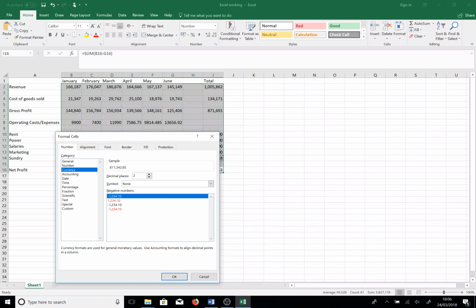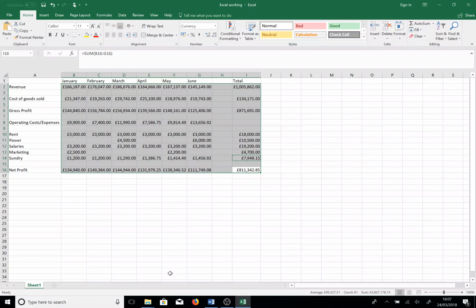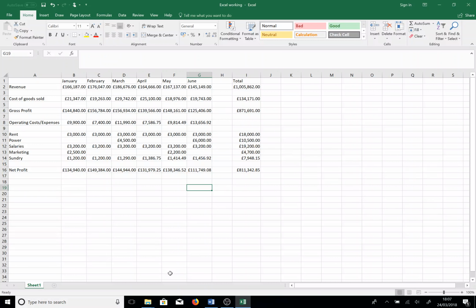Decimal places 2. And then just put the pound there. I mean, I think it's better to do, I prefer accountancy, but he wants to do it as currency, so that's fine. Yep, undo that. And that's all you need to do. Voila. Okay, escape.